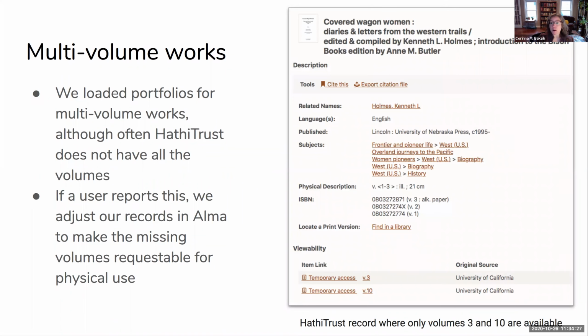For multi-volume works, we did load links to these in Alma, but it's at the title level. So similar to serials, we don't know which volumes might be available in Hathi or which ones we have temporary access to. So we just loaded a link in Alma that's shown in Hollis. And based on the previous slide, we made all the physical copies unavailable. So this is just the state of things.